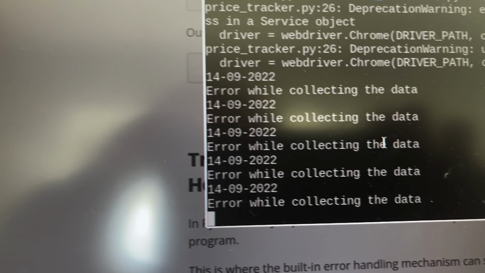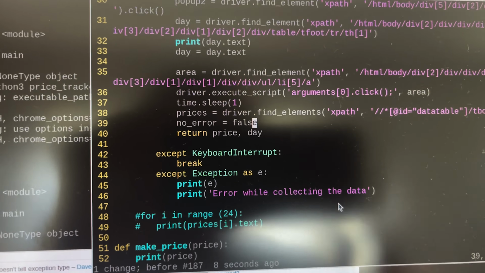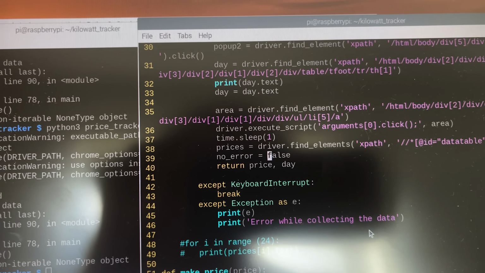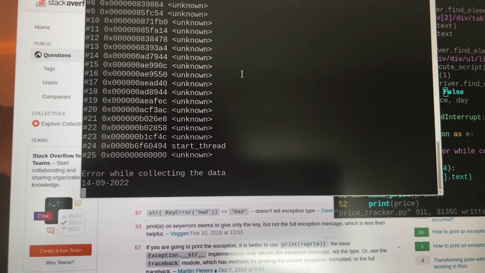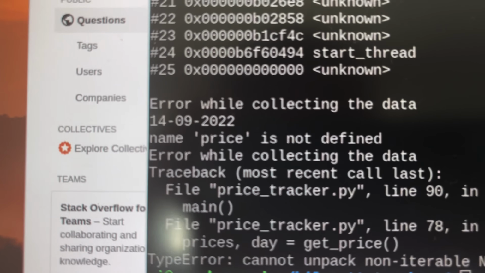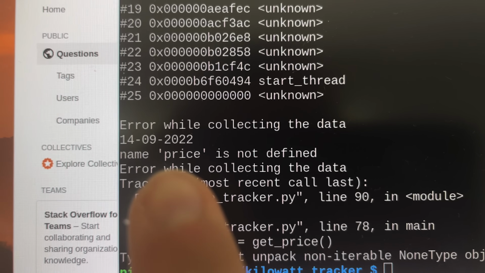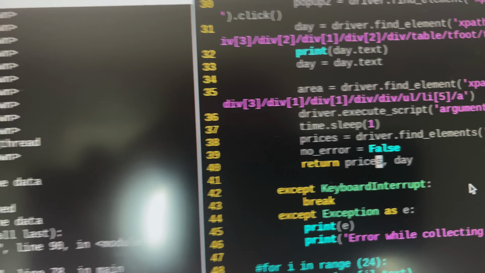Okay, so I'm not really sure. It seems like it just keeps giving me an error. So it turns out I used a lowercase f. Now if we run it, it should work. Okay, again, name price is not defined, and it's supposed to say prices. So again, a tiny error. Let's save it and try to run it.